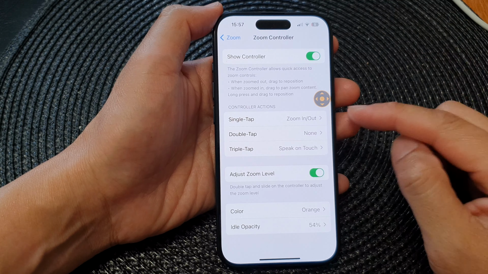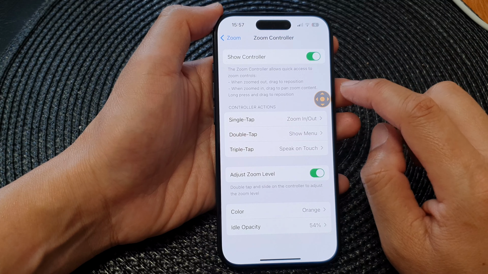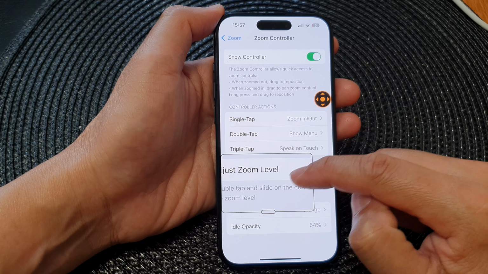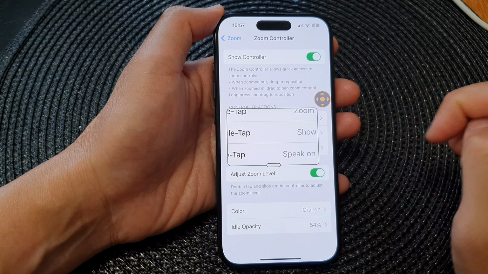And then now you select double tap and you can assign show menu. So now if I do a single tap, I can zoom in or zoom out, and if I double tap, that will show me the menu. And that's it. So you can do that.